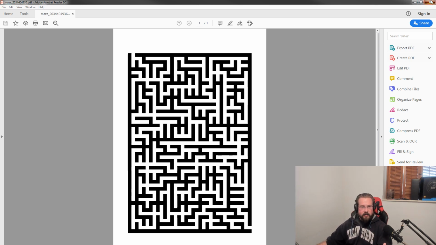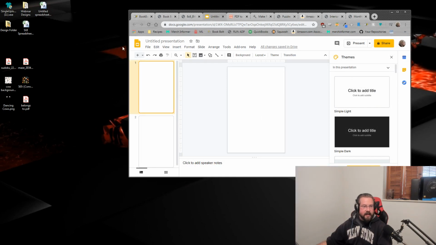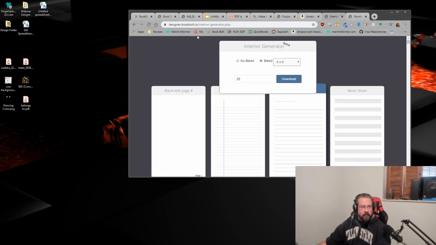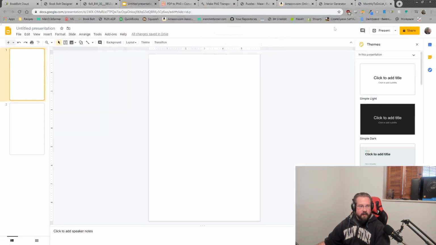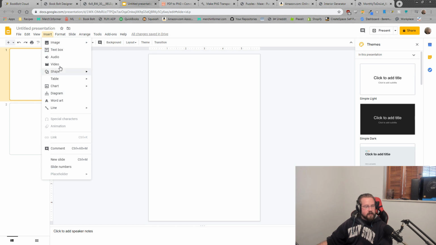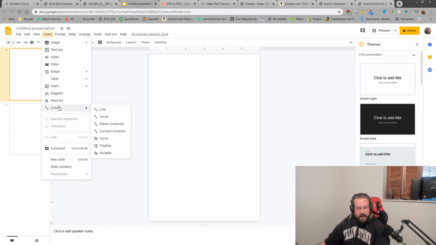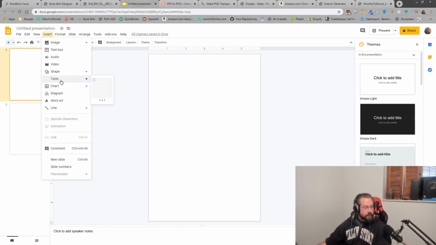So the first thing you did was you downloaded a PDF. You could download one in the interior generator. Any PDF you have as an interior, you can do this with, okay? The problem is, you make this a little bit bigger. If you go to Insert, I don't see an Insert PDF. Do you guys see an Insert PDF? No. So there's no way to actually upload it here.